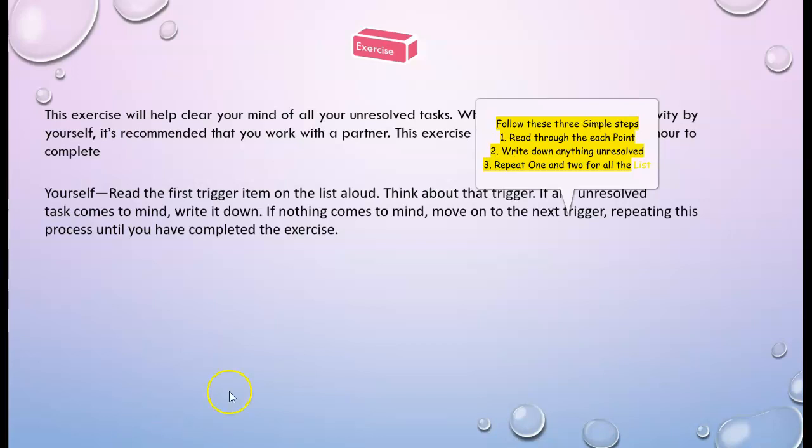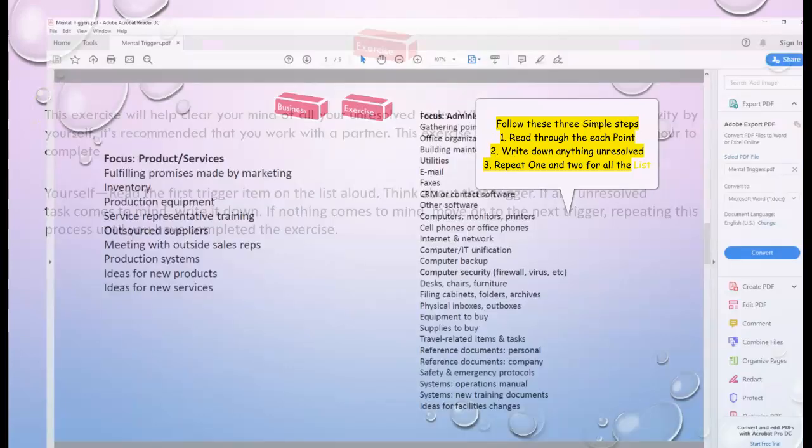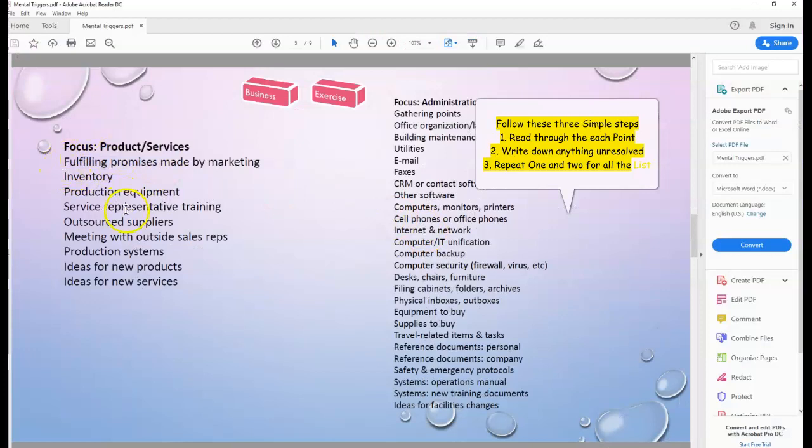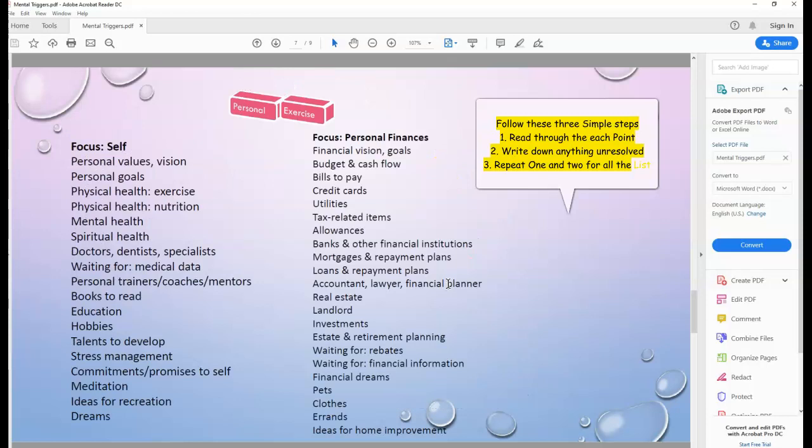Once you download it, you have to read all the PDF's specific things, like the focus points, for example, here, inventory. Is there anything related to inventory or product equipment, or maybe your job-specific things like gathering points? If you look at your office organizing layout or building maintenance, utilities, emails, fax, any CRM jobs or any other software that may be pending, everything, whatever you can think about.